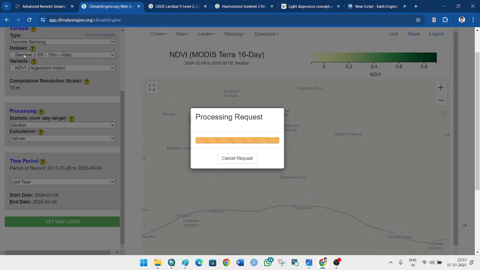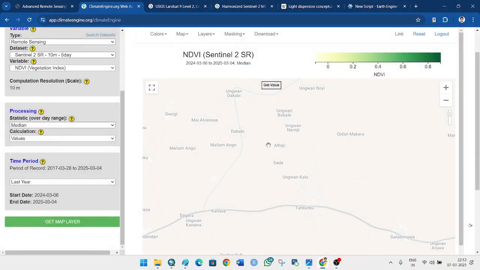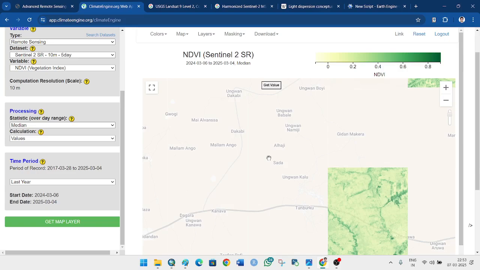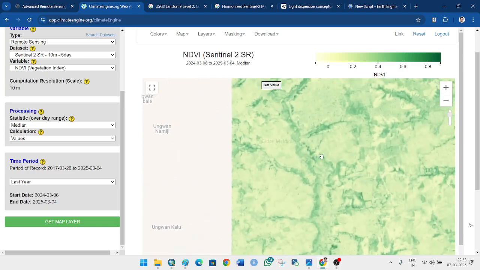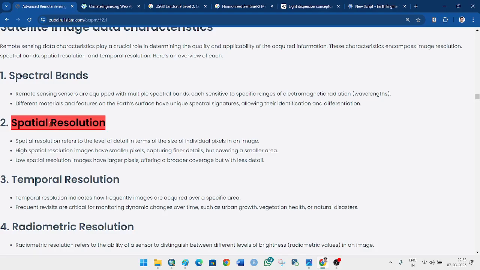So if I see the Sentinel data, its resolution will be higher. You see, it's more clear. So this is the spatial resolution. What is temporal resolution?